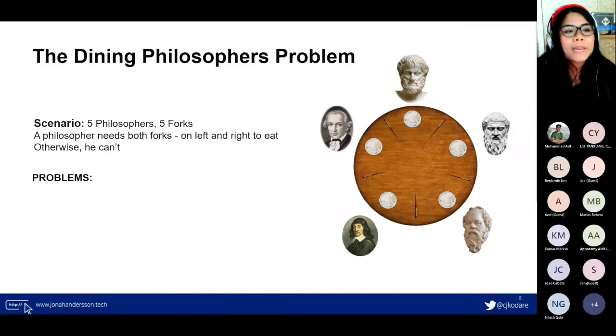But in programming as well, we experience problems. For example, when I was studying Java, my teacher shared the dining philosophers problem. Probably many of you have heard it as well. It's about a scenario where there are 5 philosophers at a table, and they only have 5 forks. One philosopher must have the forks from left to right in order to eat.